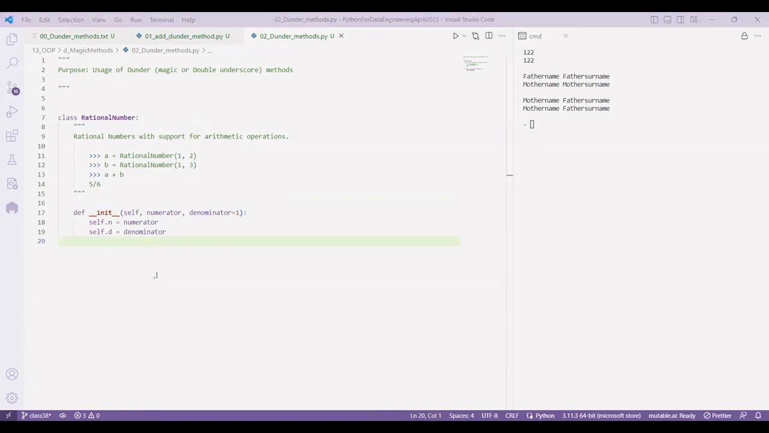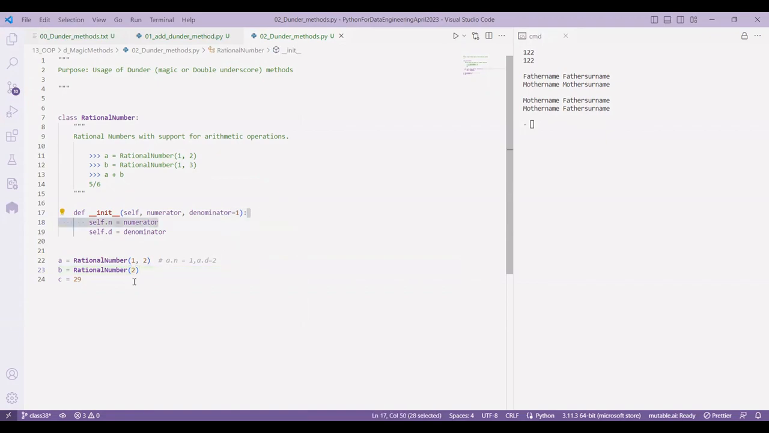Now, if I need to add two instances, first I need to check whether both belong to the same class or not. So let's say I'm creating three things. You see, now I have two class instances. For the first one I pass 1, 2. For the second one I'm passing only 2, so the denominator will be 1 by default. The third one is an ordinary variable. So now you have three variables. Two are rational number instances, and one is an ordinary integer.